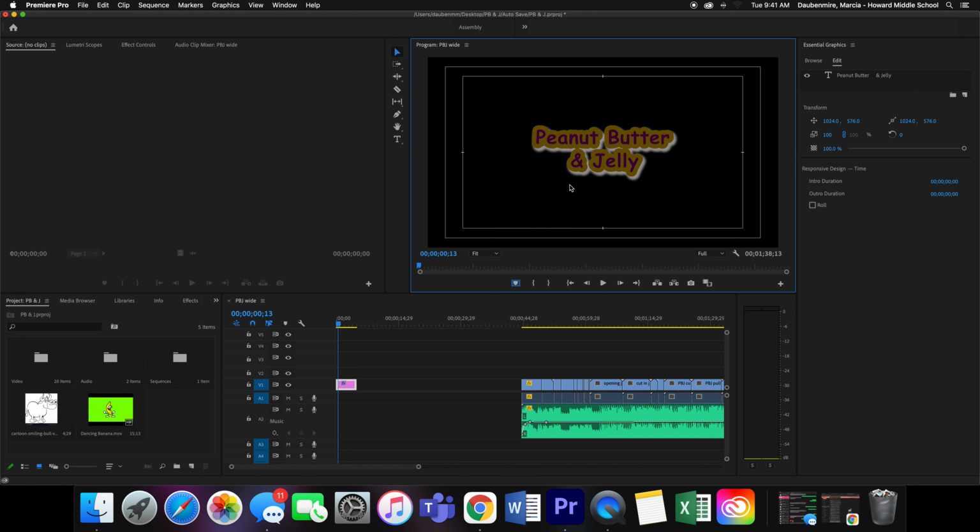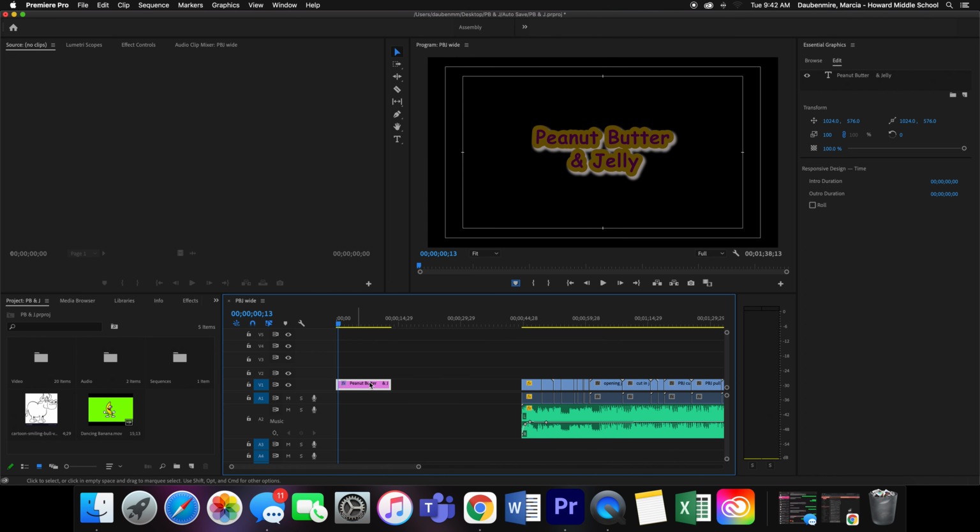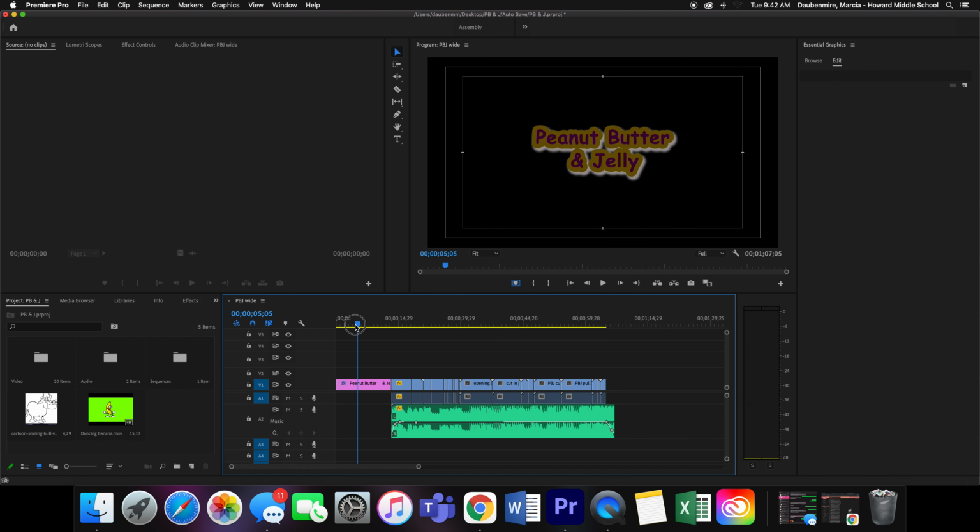So that's how you make a graphic. So now we've got all this space. We want to get rid of the space. You can make your graphic really long or short by trimming it up, and then you can right click and ripple delete, and then you can see that's going to be how it starts out.